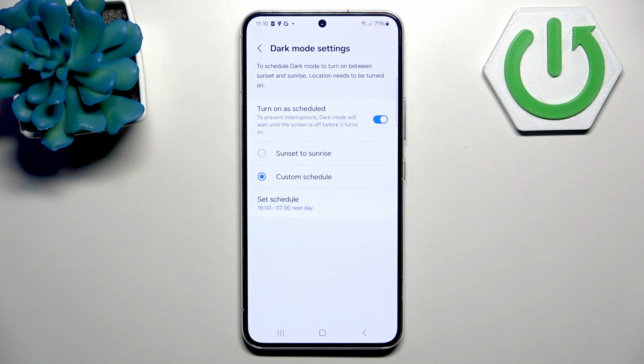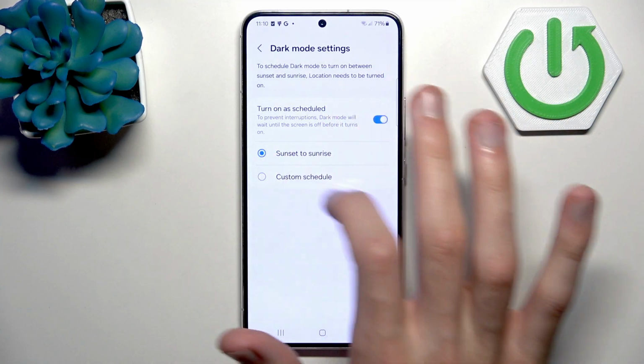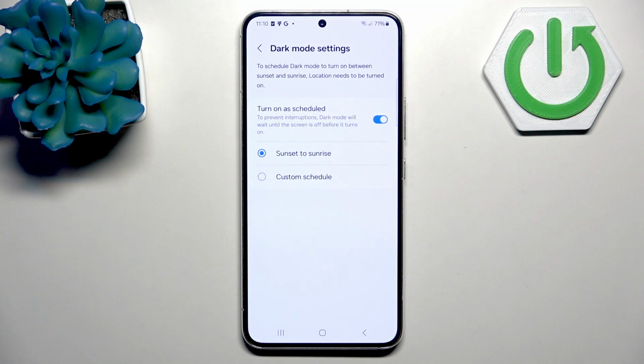turn on as scheduled. And by default, I believe you have sunset to sunrise. This means that when there is sun outside, you have your light mode. However, when there is from sunset to sunrise, and then, well, if there's night, then you have dark mode.